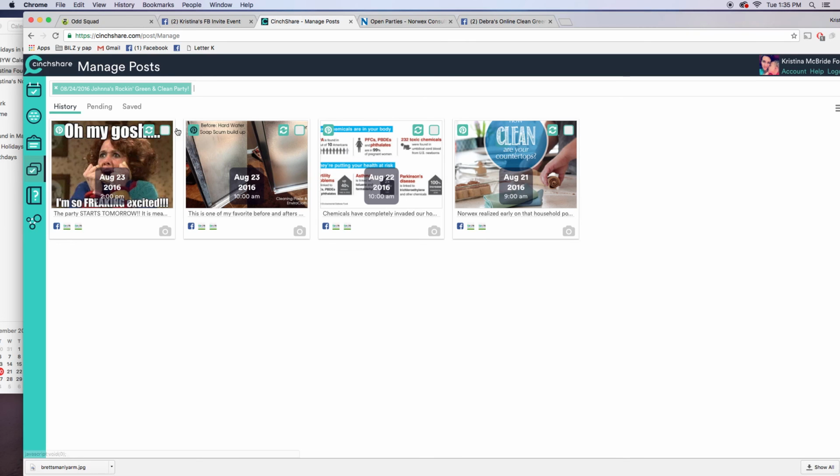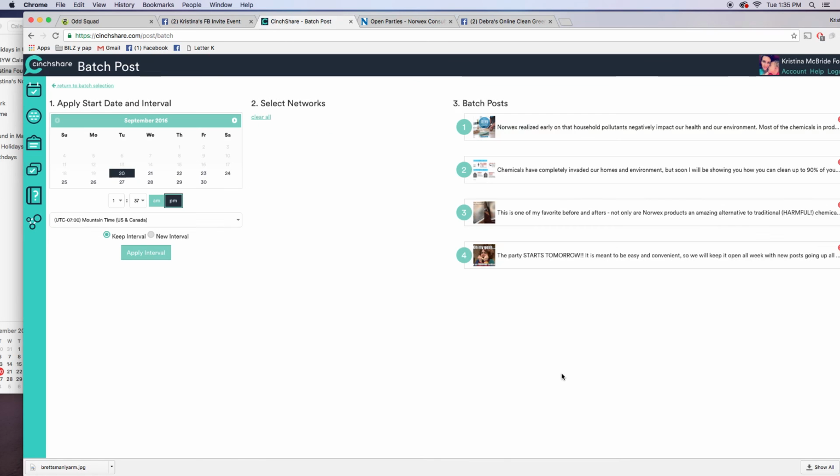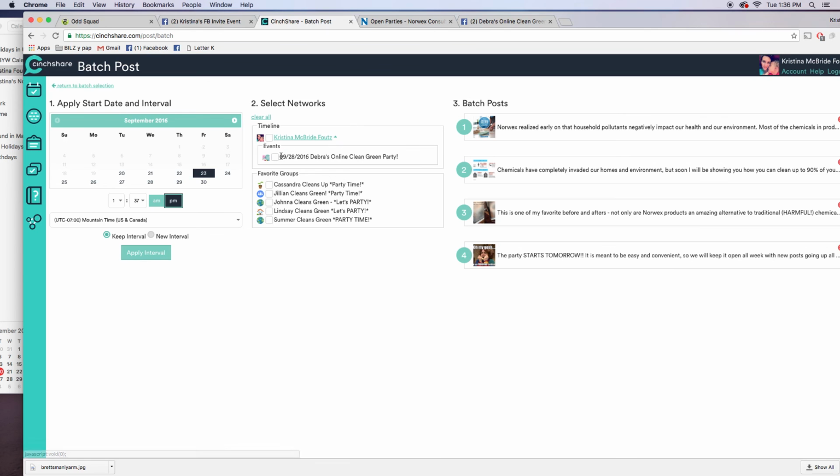So you can batch post it like this. Click, click, click, click. Okay. And then batch post. And then you just choose the day, and you can either apply a new interval or keep the interval that it was originally posted under. And I'll probably just keep the interval because it was probably pretty close.